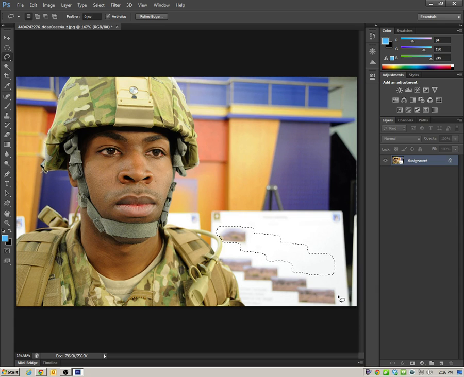You'll see that the area is filled in pretty nicely. This one section up here didn't quite work, probably because we have this piece of his uniform or his backpack here that's kind of messing with it. So we might have to use a clone stamp or something with it. But you can see the rest of it has perfectly disappeared into white.